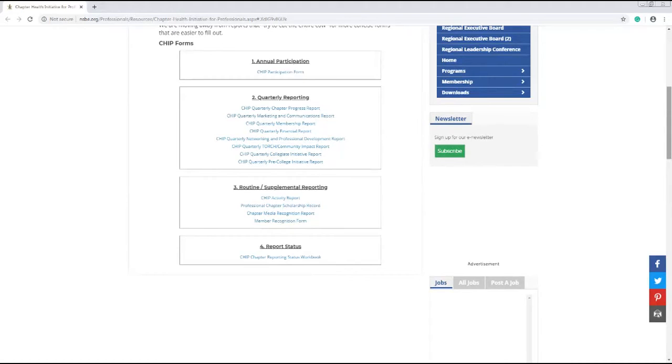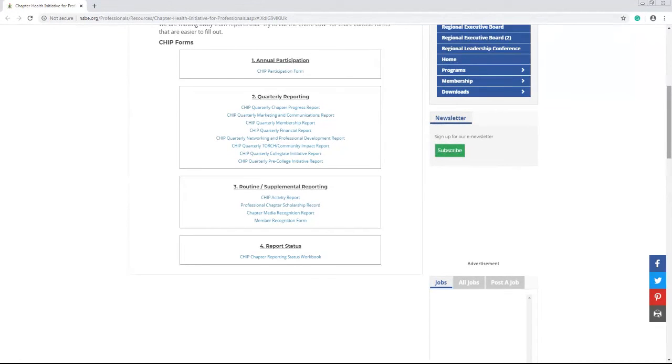A report that is coming but is not released yet is our member recognition form. And it's your opportunity to share some good news about something that a member of your chapter has done so that we can also share that broadly. In a future video, I'll cover that report as well. But as of now, it's not available. When it becomes available, I'll release the video to share with you how to complete that form.